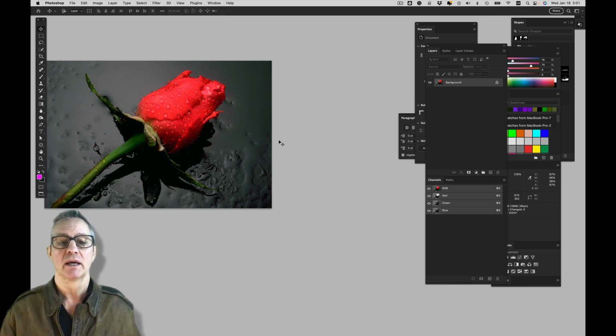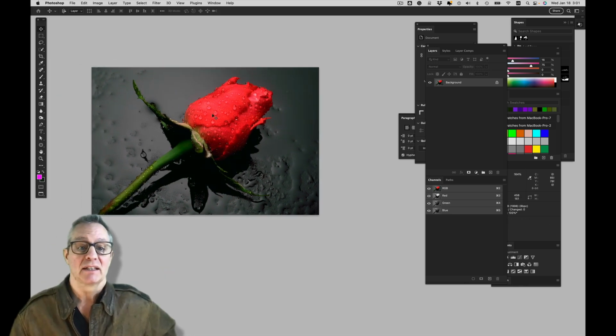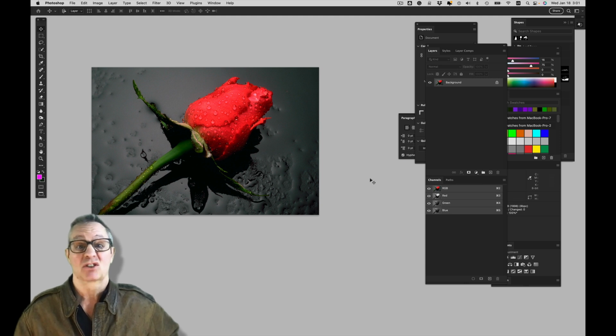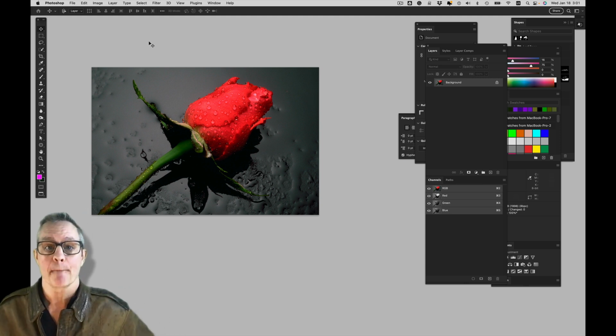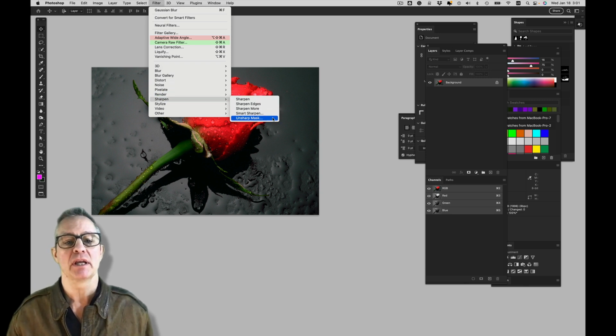Before I run it, get a good look at my rows. It's good looking rows. I like it. It's got a lot of detail in it, little water drops and things. It's quite nice. Get a good look at it. Now we're going to run the mask. Sharpen using the unsharp mask.